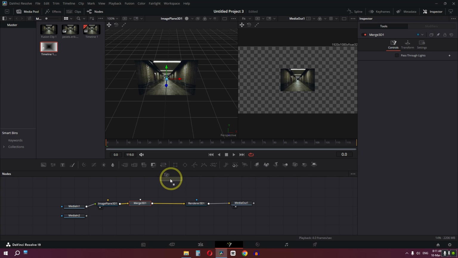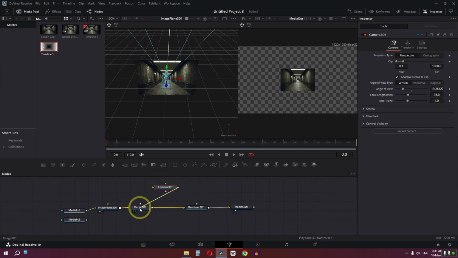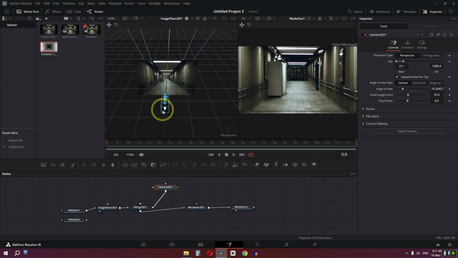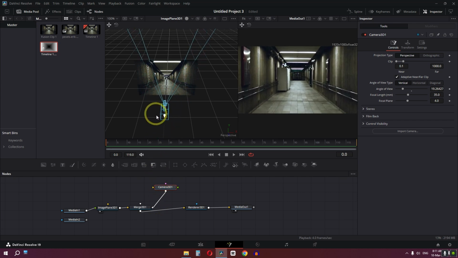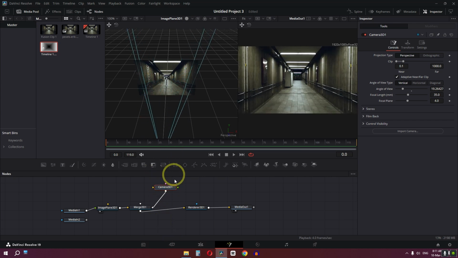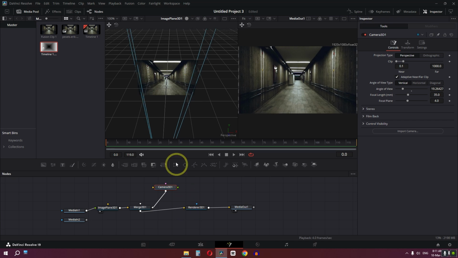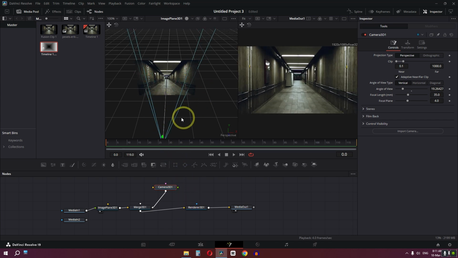Now I'm going to also add the camera, connect the camera to merge 3D. So if I click here to the blue point, as you can see now we have the 3D space. Now this is not a 3D scene. This is a simple zoom in and zoom out effect. So in order to add a 3D scene, we have to select the depth map.